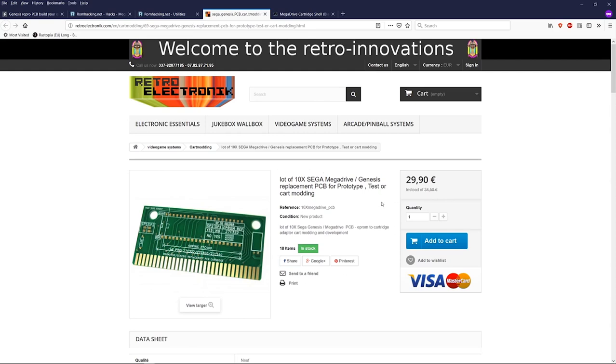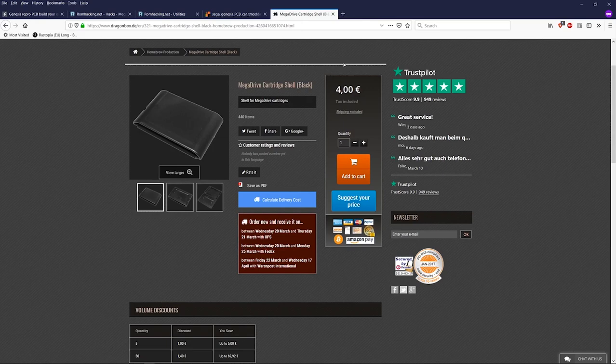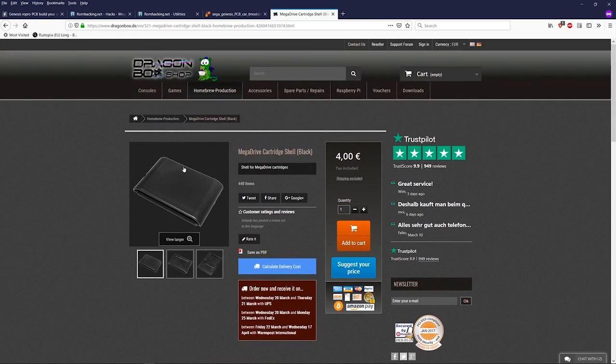But it worked out to be the same price, roughly, if not a little bit cheaper, to go with Retro Electronik's PCBs. I have some Mega Drive cartridge shells on the way from Dragonbox.de. I ordered a few of those to use in some of the repros we've made already and some I plan on making. So in the next video, we'll have a look at those from Dragonbox. I'll do a quick review and we'll have a mess around with them.